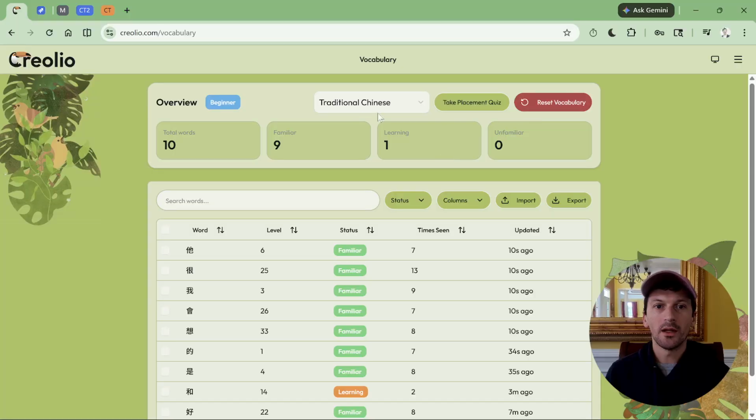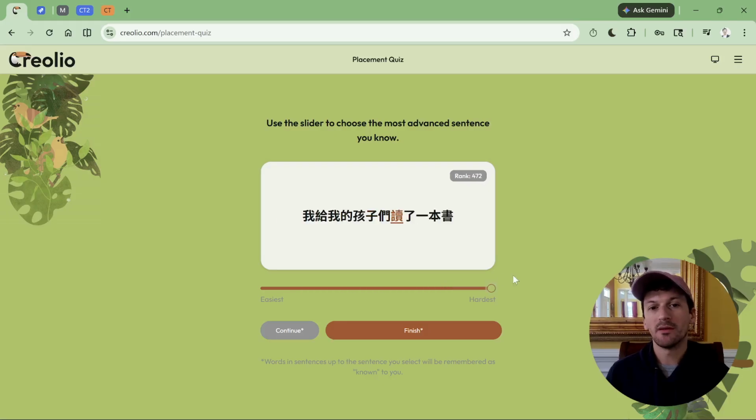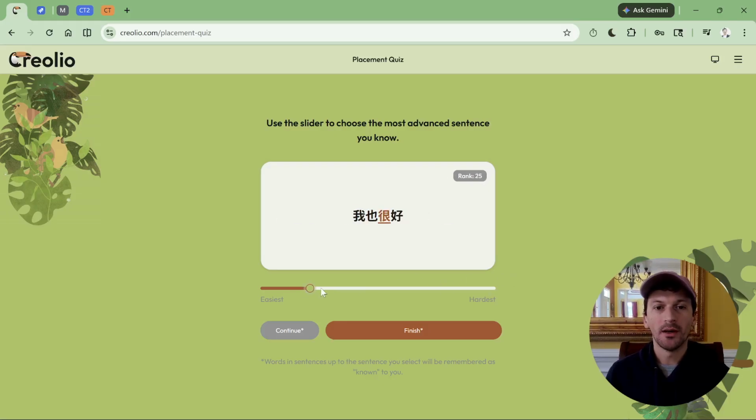Now, the other way that you can get your knowledge up to speed is with the placement quiz, which is actually going to happen when you first start the app. And this is a fast way to get it up to speed. It's a different placement quiz you might not have seen before, but basically it shows you a few sentences, and the sentences are in ascending rank, so they get harder and harder. And you just slide this as far as you can until you see a sentence that you don't know everything in. You don't know the sentence, you just slide it one back.